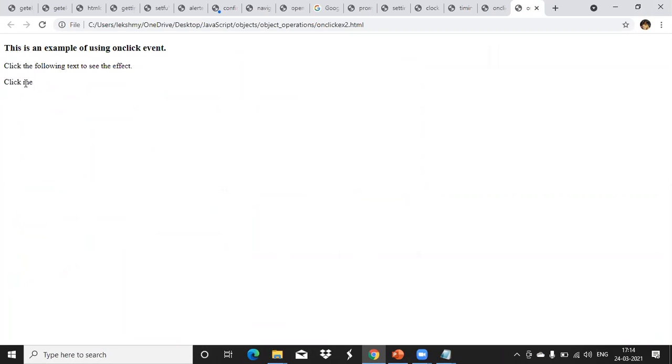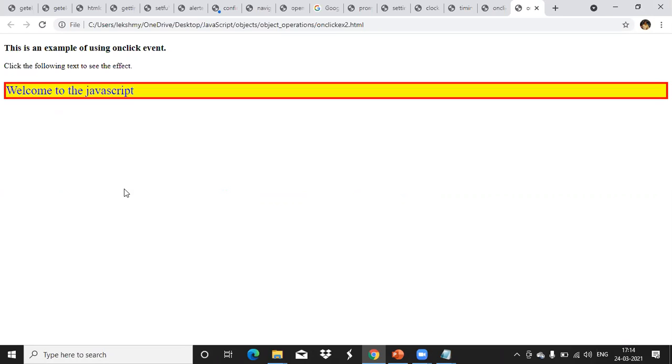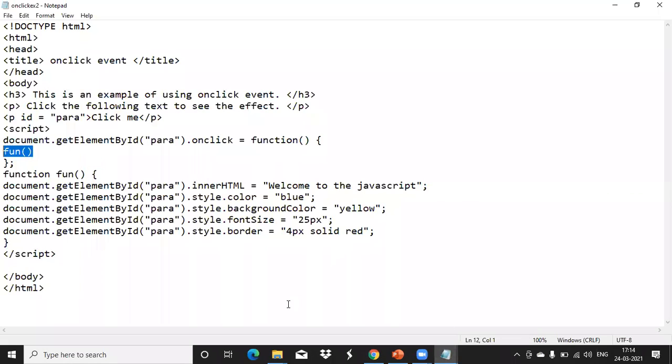So here it is written, click the following text to see the effect. So when I click on that click me, you can see here, we got like this. How did we get all those things? You can see here, a border is created, the size is this much, and the background color and border color are set. All these properties we have set there. So this is one more example for the onclick.